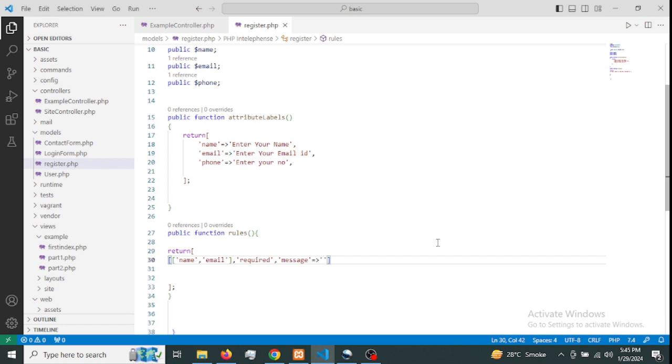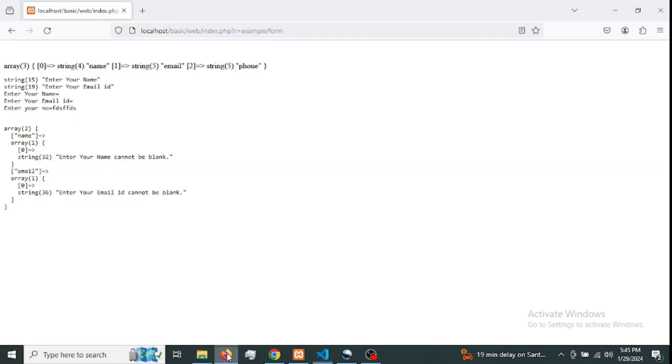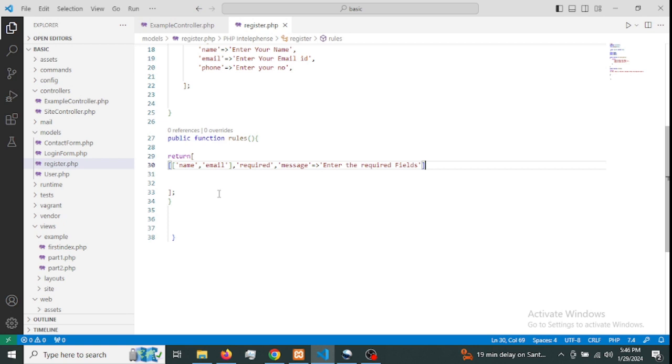Suppose I want to print enter the required fields. This message should be displayed instead of this default error message. We will go to the browser to check this, and it will print the enter the required field message we have given here. We will see another example of integer also.